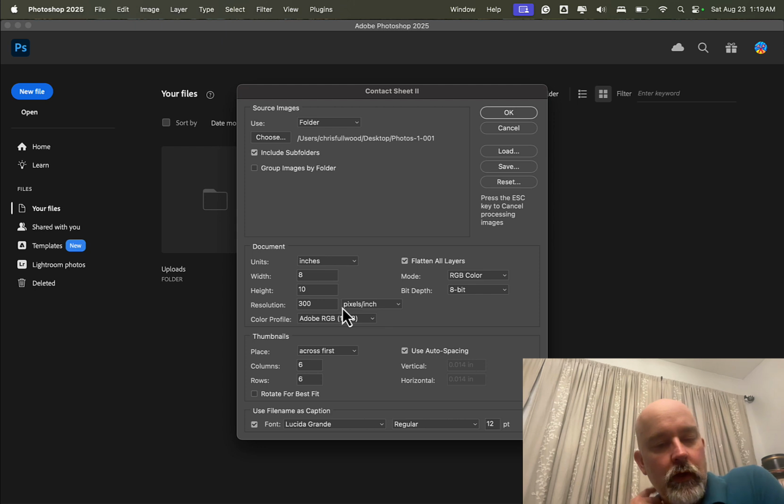Click on that and make sure under columns and rows you have it set to 6 by 6. Otherwise, not all of your images will fit. You should have 32 images. You're going to click on up here where it says Source Images. You're going to use Photos. You're going to use Folders, and then you're going to choose the folder.